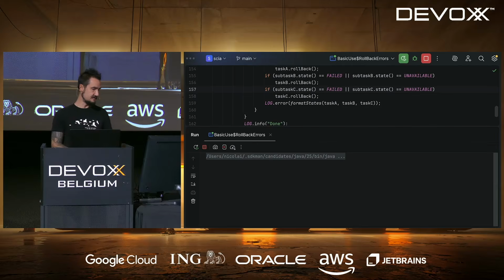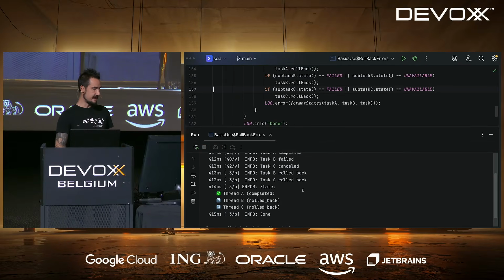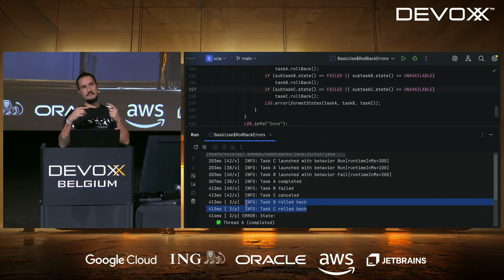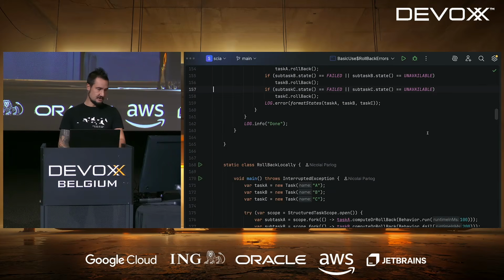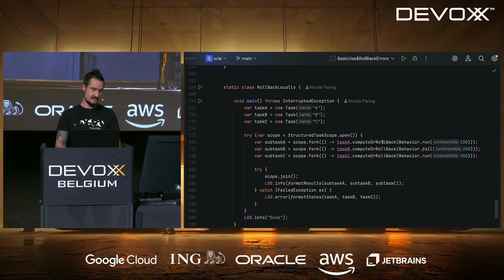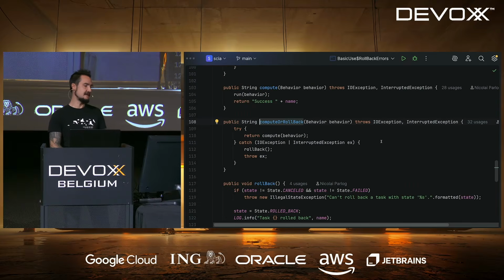Format the states. So if I do this, now I get that task A completed, B failed, C canceled, and then B and C, both of them reported that they rolled back, right? Because I called rollback. The ideal way to go around this, which I think is most often possible, but not always, would be a method that does it on its own. So if a task can roll back itself, that would be ideal.